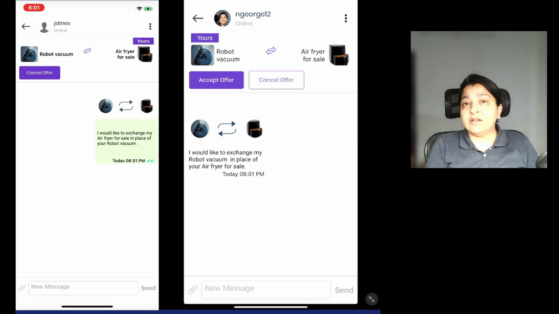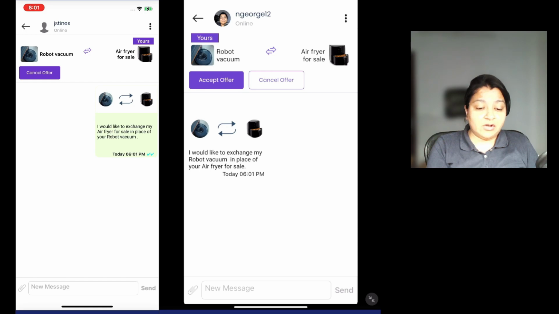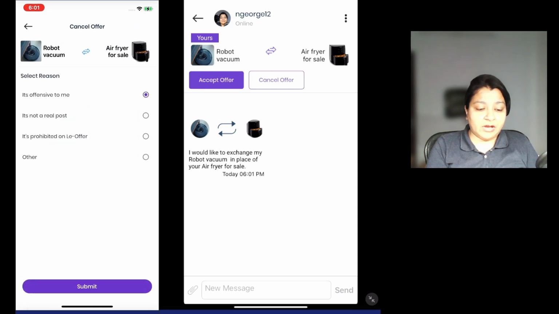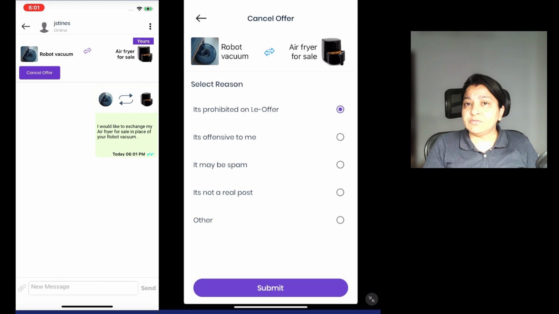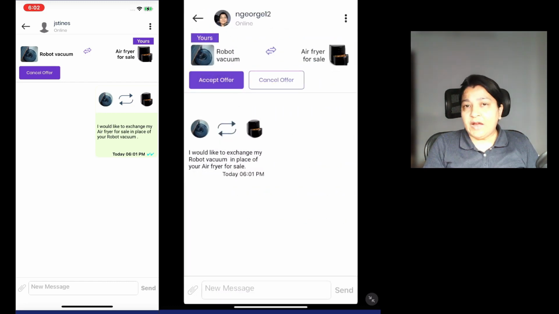And even as a buyer, I can choose to cancel the offer, and it asks you questions about why you want to cancel the offer. And if I do the same thing as a seller, I have some questions, because we have to know if people are posting fake products or whatever. So I'm going to go ahead and accept this offer, and I accept this deal.